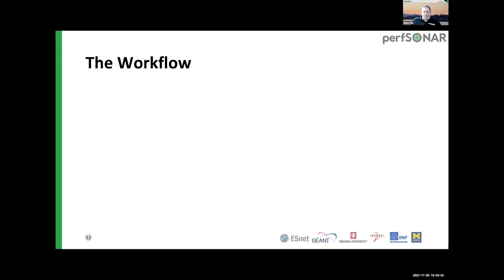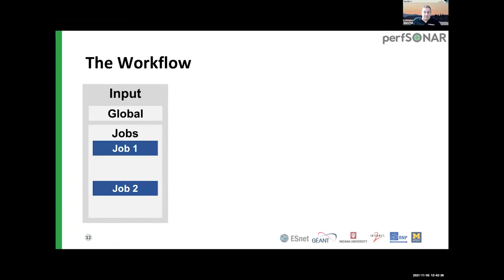The batch processor's workflow is fairly straightforward. It begins with some input, and the input consists of the global data that we talked about a second ago, and we'll talk about some more later. And it also consists of a list of jobs, and jobs are just things that you want the batch processor to do. So you might do some latency tests and a throughput test and maybe a round trip time test, and those become your jobs.